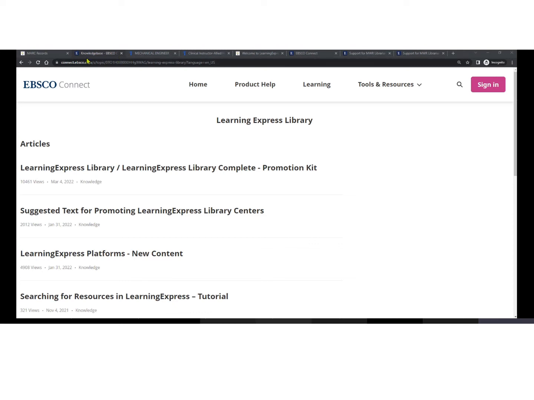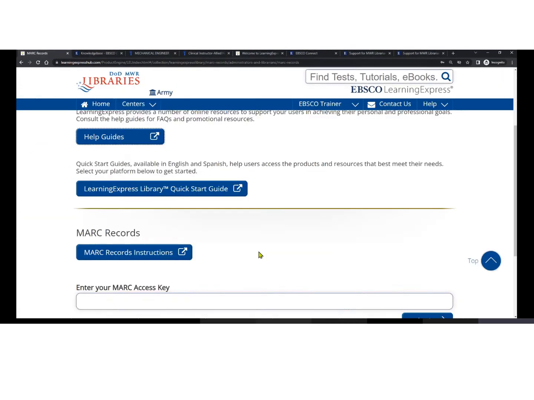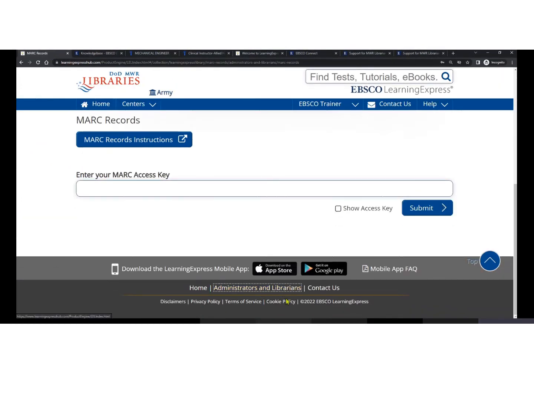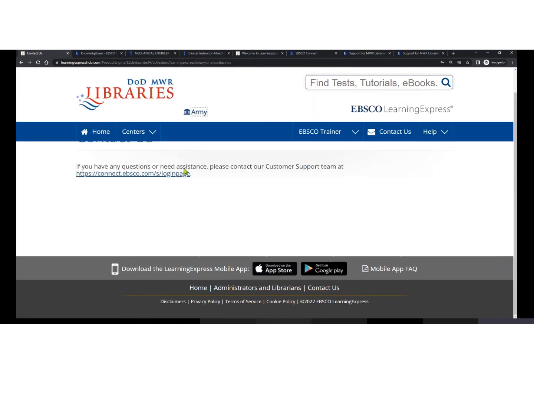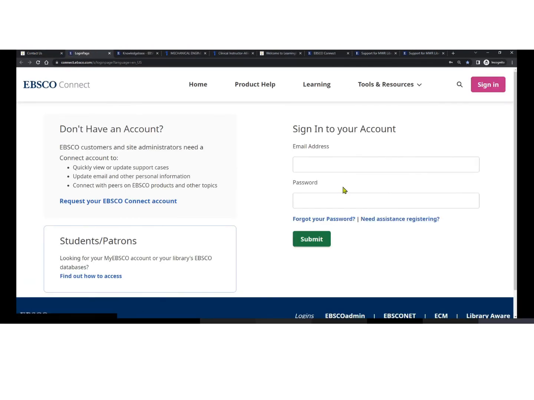But the other way you can contact us, and I didn't mean to do that, I did mean to show you on Librarians and Administrators, there's also a Contact Us link here right next to it. If you click that, it will bring you to the Connect page where you can submit a support ticket. Now, if you don't have a Connect account, you will request a Connect account to our support staff who will create an account for you if you are a librarian or library administrator, and then you can sign in and submit a support ticket.